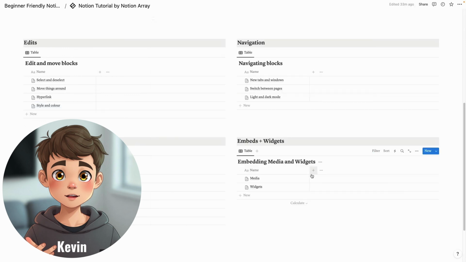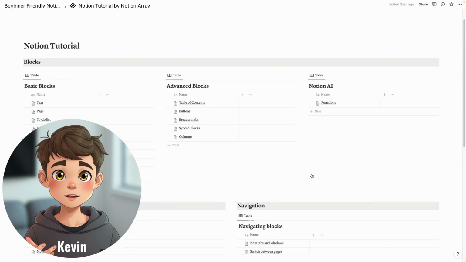And that's everything for editing the blocks. I think we're halfway there.